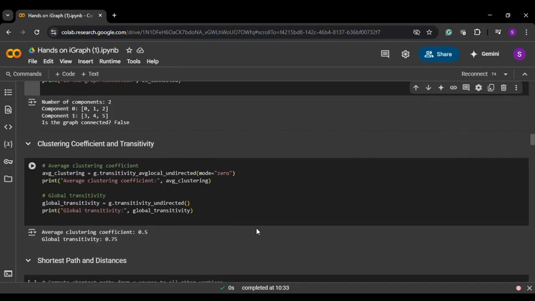So let's move to the clustering coefficient and transitivity matrix. It measures how tightly connected a network is. The clustering coefficient measures the likelihood that two neighbors of a node are connected. A higher value means a more tightly connected network. It is calculated for each node and then averaged.